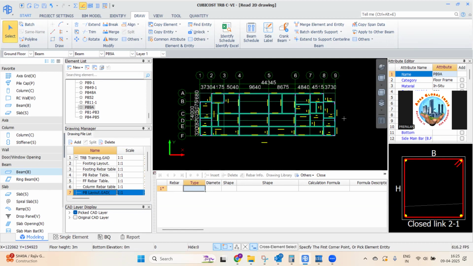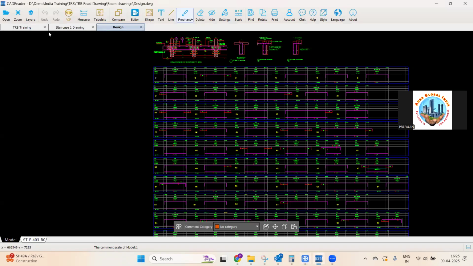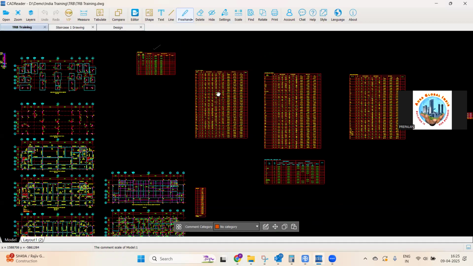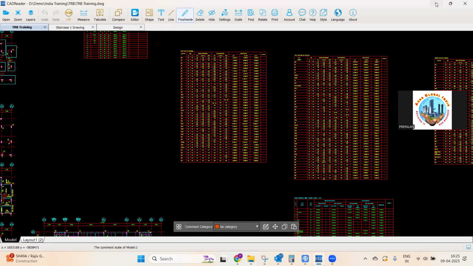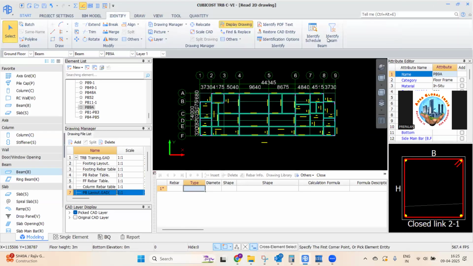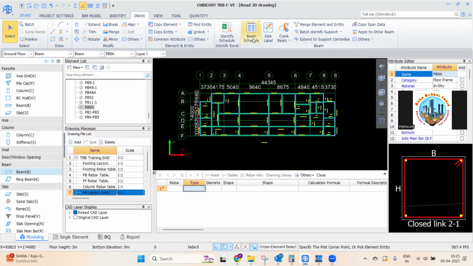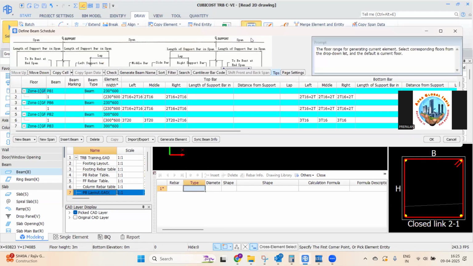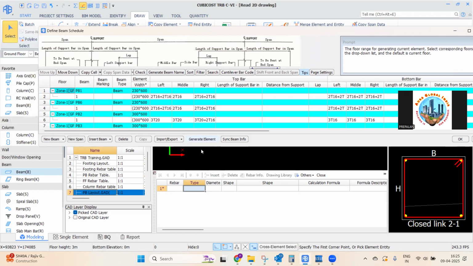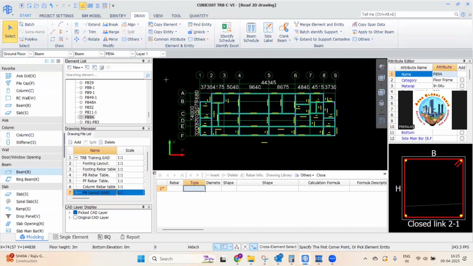So how to read from the schedule? When you read from the AutoCAD drawing schedule, all this rebar information, using the identify schedule command, you can read it. Once you read it, all that information will come into this location, the beam schedule location. Once it has come to the beam schedule location, from here you generate the element. So once beam elements are generated, your beam elements will be here.